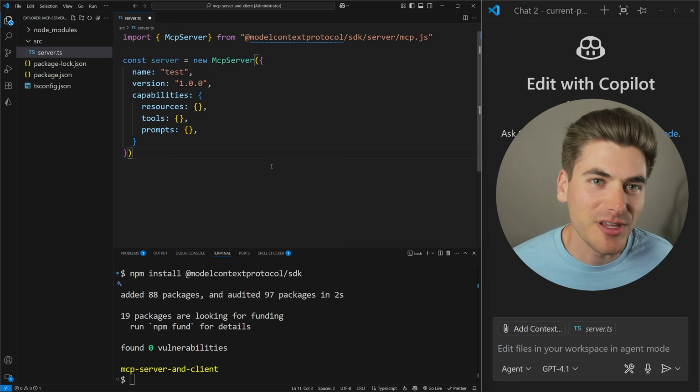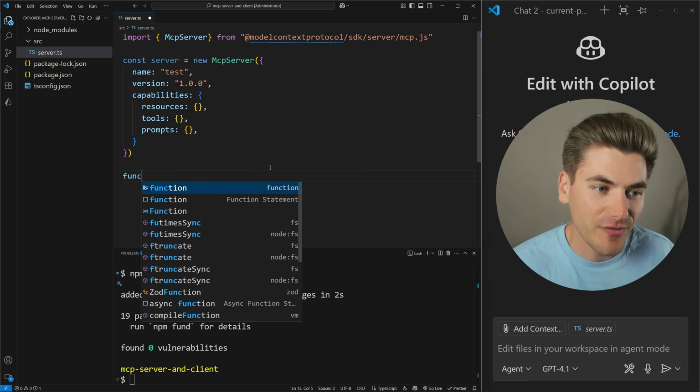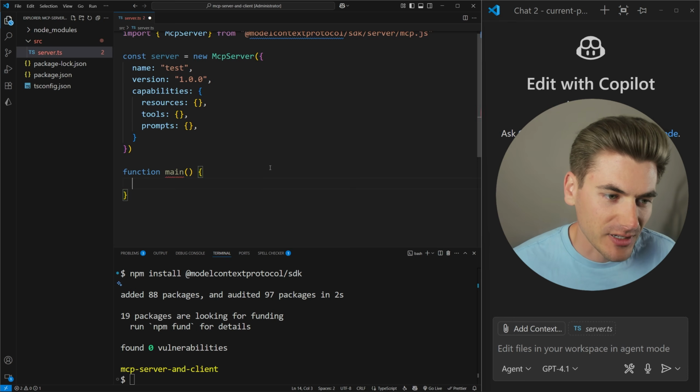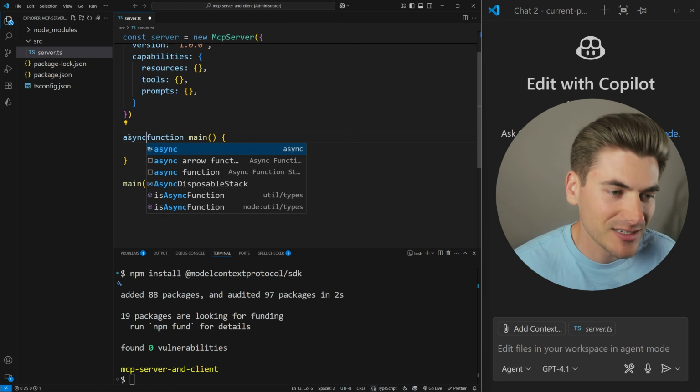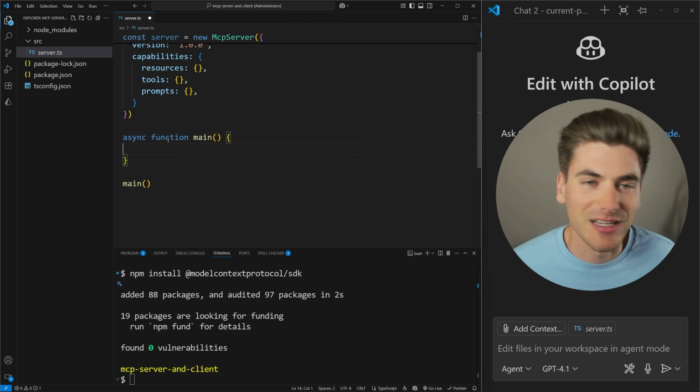Now, the next thing we need to do is to run our server. And we'll just create a function called main, just like that. And then we'll call this main function down here. The only reason I'm doing that is because this is going to be an asynchronous function, so I can put async await inside of here.